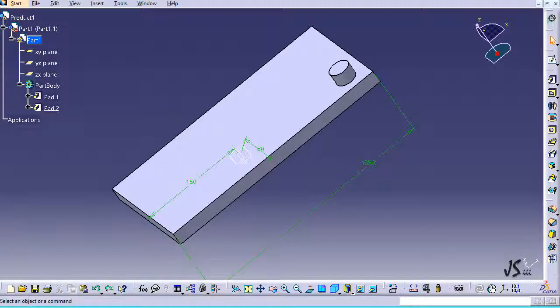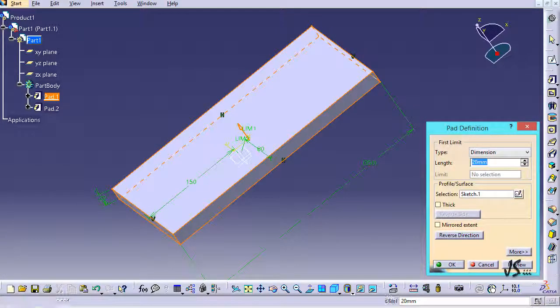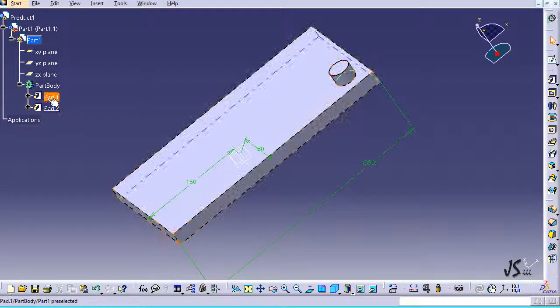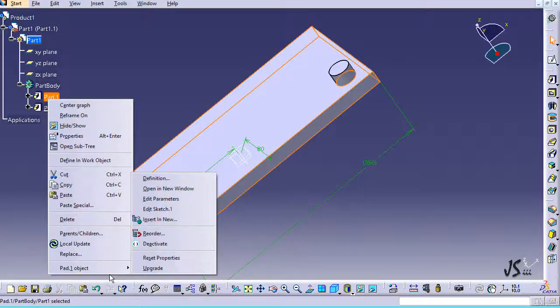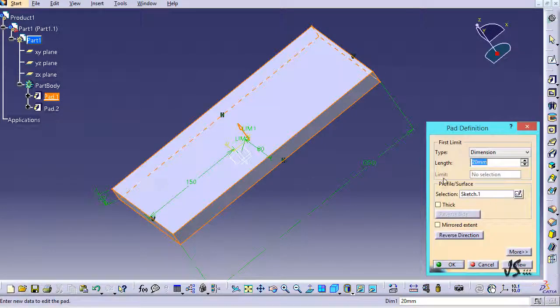You can edit definitions for any feature that you have created in CATIA, and it is very easy. You can double click on the body on the specific feature, like for example this pad. You can go over the specification tree, find the feature and double click on that, or you can right click on that and go to pad object, for example in my case, or any object that you are about to update or change, and go to definition. All of them are going to open the definition box for that particular feature that you are about to change.